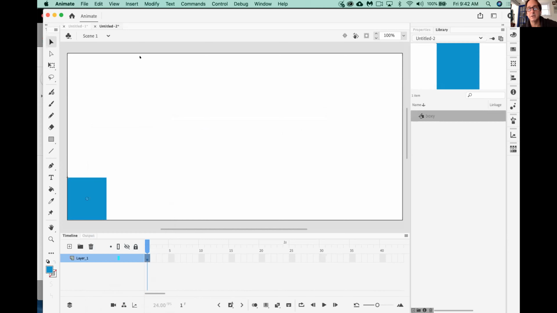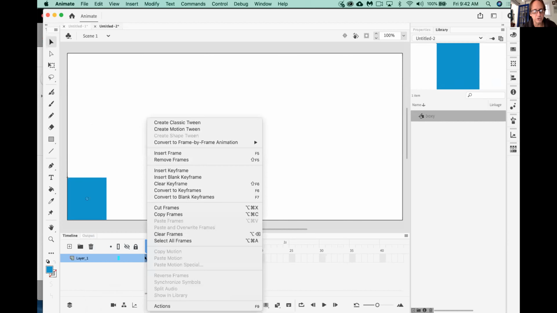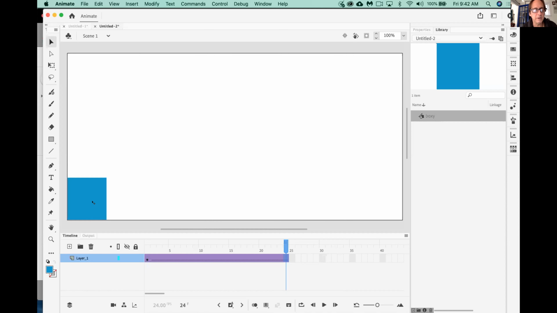All right, that was all step 1. Make it a symbol. Step 2, turn on classic tweening from the layer. Now, I want you to be more specific. That keyframe, it's going to tween from there. So we go to the keyframe on the layer, right down here, and we right click or control click, and now we ask for classic tween. So step 1 was on the artwork. Step 2 was on the keyframe.